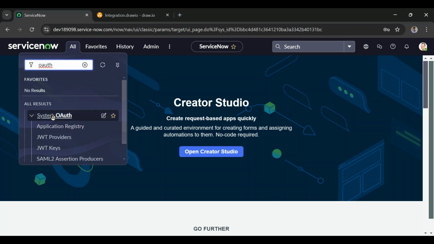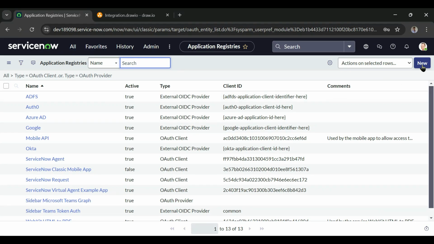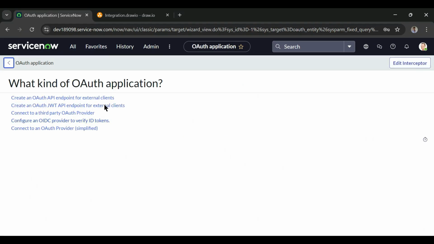If we go to System OAuth in the navigation, then we see Application Registry here. So let me go there. Now we'll create a new application registry. Here there are different choices. We'll go with the first one. We'll create an OAuth API endpoint for external clients. The external client in our case is Postman, and from Postman we'll call ServiceNow, right? So we'll create this one.